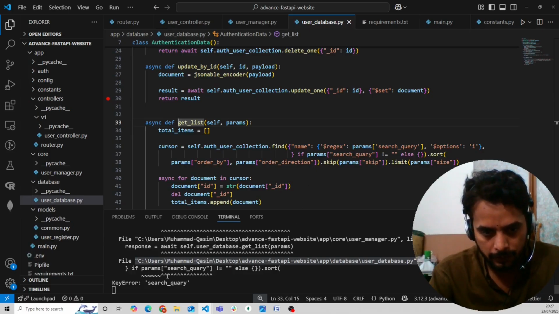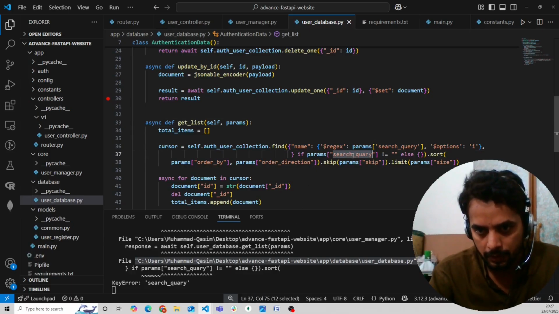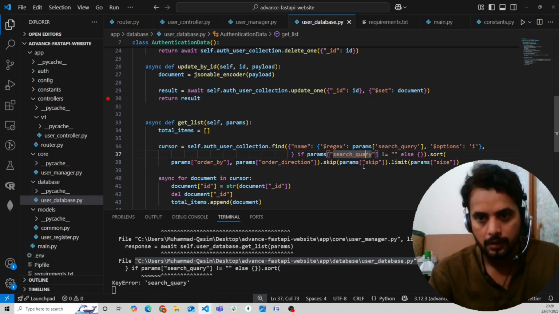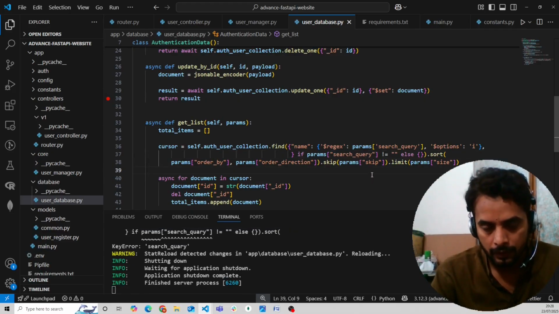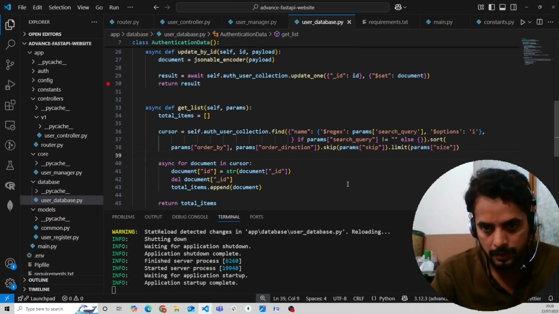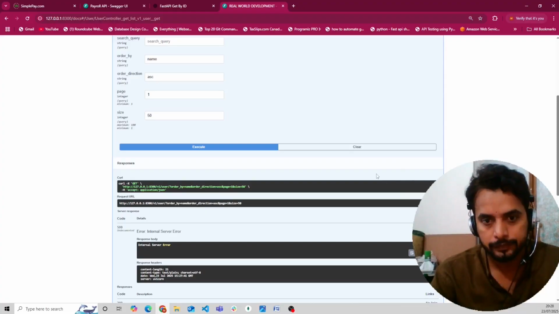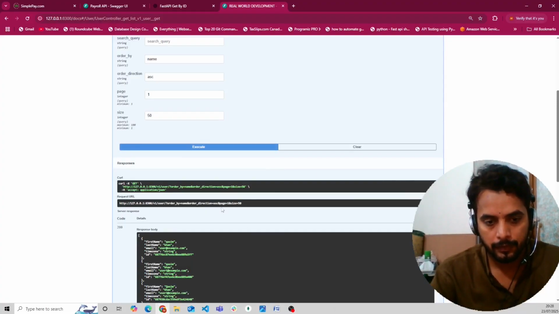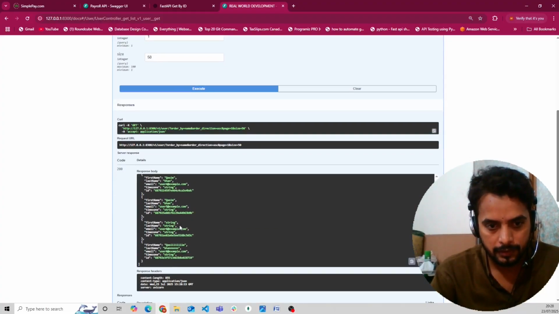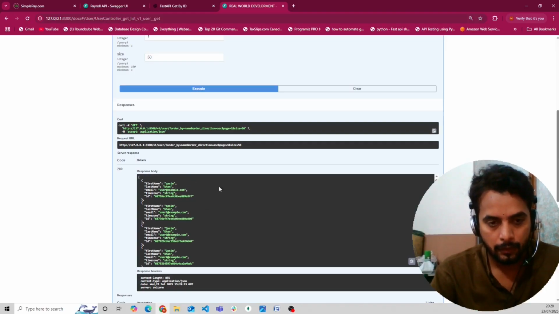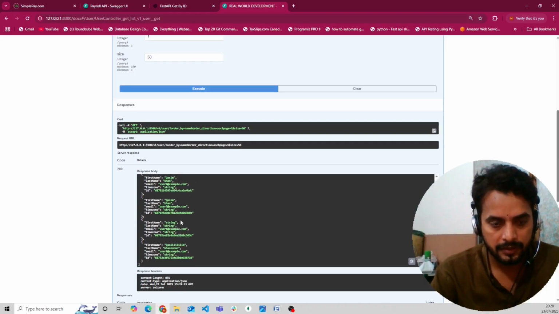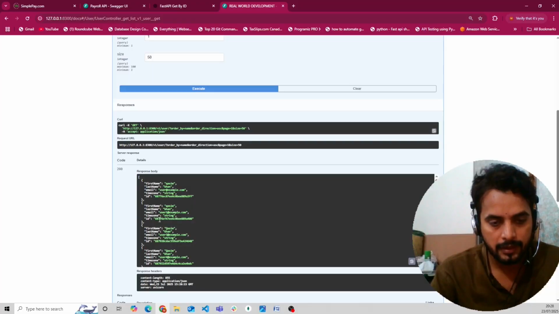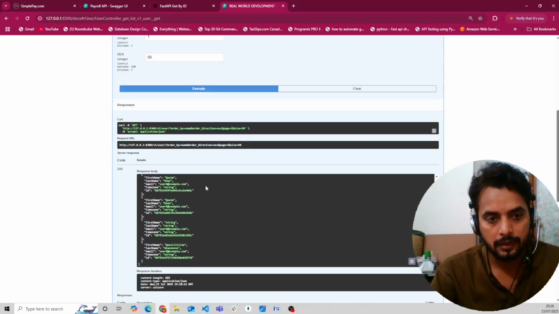and if params search query. What is the issue in search query? I think it's a spelling mistake in search query. Now our database is fine. Now run the code again. Now our data is coming. We have created data and it's returning now. We have created this, and we get this in the list.